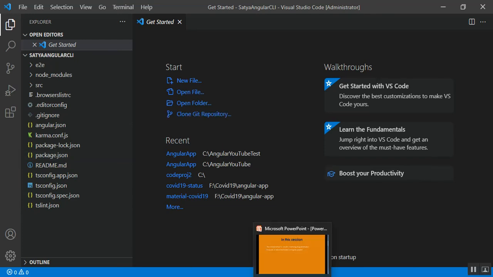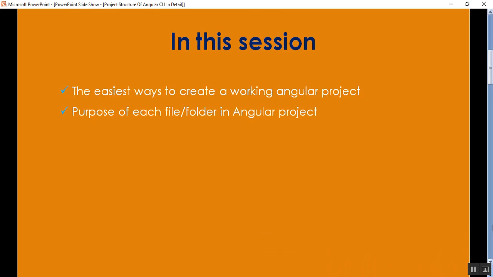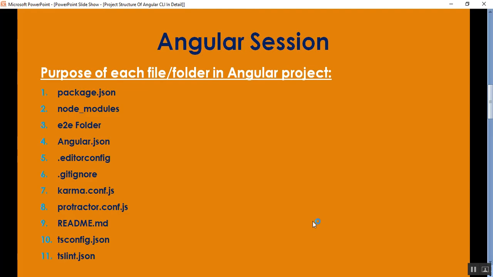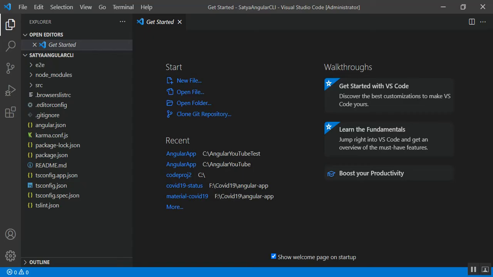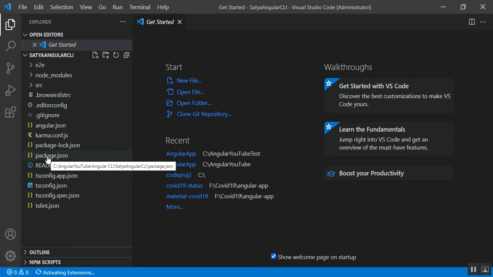Alright, back to my presentation. What is next? We can see there are several files and folders in the project in Visual Studio Code, and we need to discuss each one step by step. First is package.json. Here we can see the file package.json in our Angular project. We need to know what the work behind this package.json is.